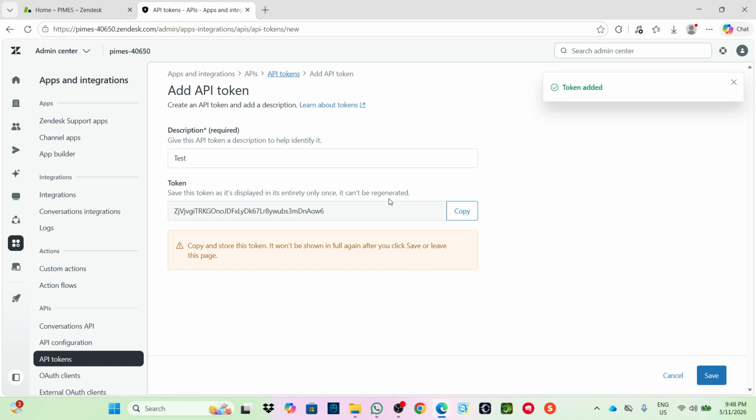Once saved, we can now copy this token and use it to create another ticket in Zendesk. And that's it, very simple.